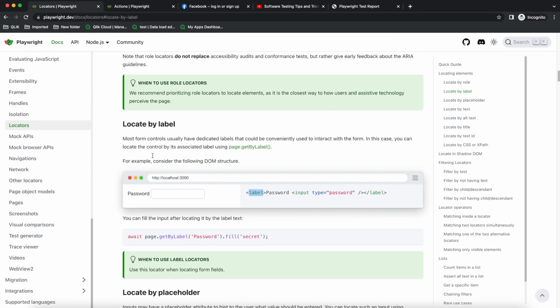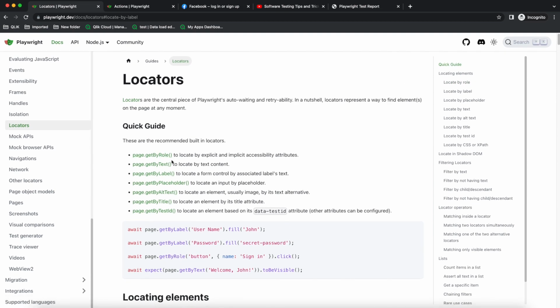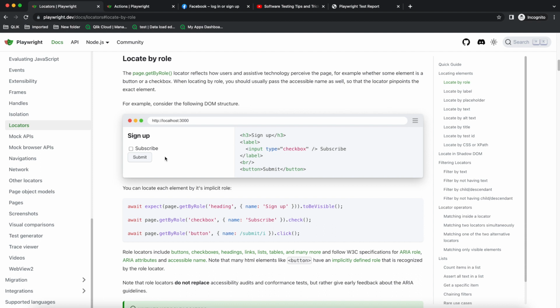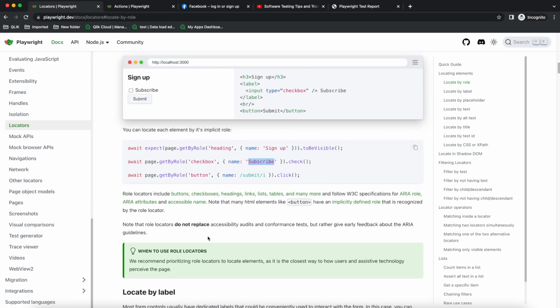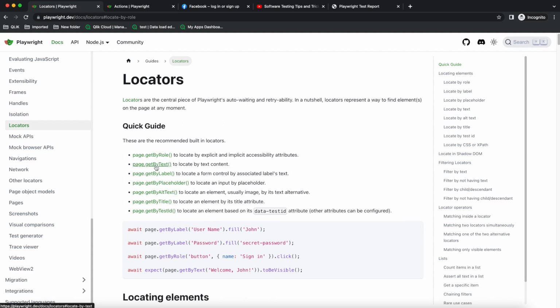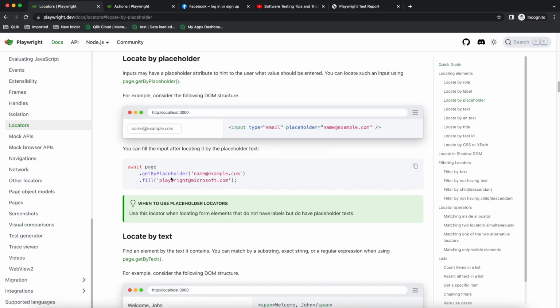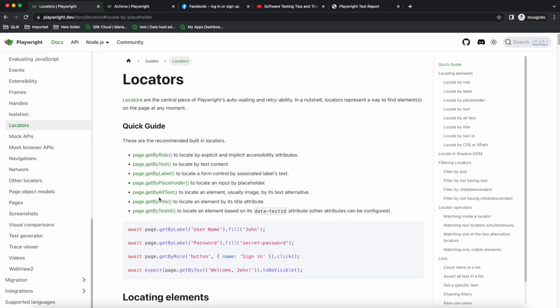And with locators, we have done get by role. So no, we didn't use get by role. In get by role, what you need to pass is the role. Like if it is a heading, you need to pass that the heading is sign up. If it is a checkbox, you can say get me the checkbox which has the name subscribe. And get by text we have used, label we have used, get by placeholder. In the same way you can locate an input by the placeholder. If some of the elements have a placeholder, you can use get by placeholder. And alt text if it has, title and test id, that we have used.